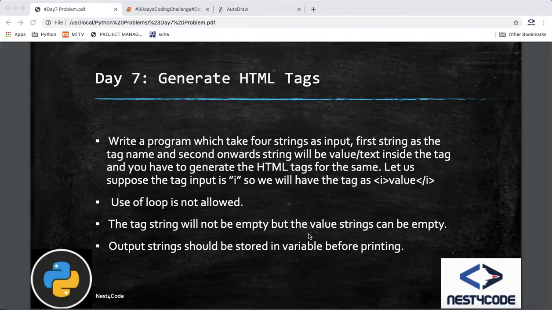And what would be the format of the HTML tag? Let us suppose the tag name is given as i, so we have to generate the text like this. This is a starting tag and this is the ending tag, and this will be the value, which we will get from the second, third and fourth strings. We cannot use loops in this case. We have to do this problem without using loops, and the tag string will not be empty, but the values can be empty. So we will always have a tag string, but values can be empty also. And the output string we should store in a variable before printing.